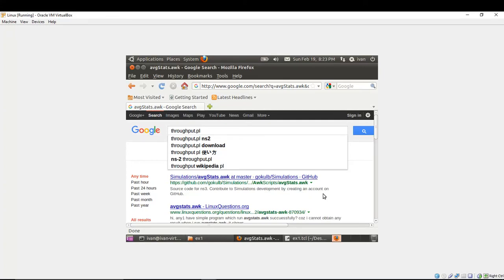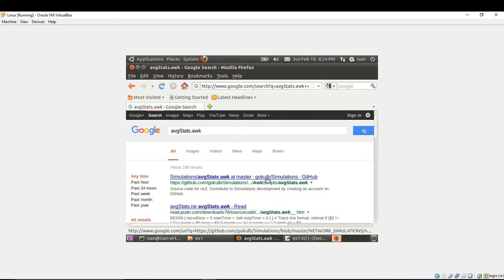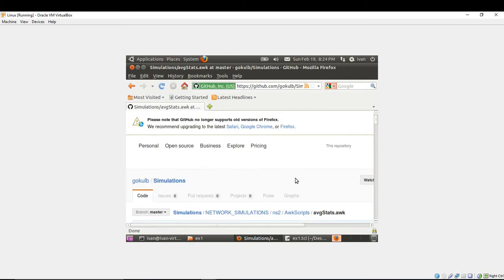We have seen how to calculate the throughput with help of the throughput.pl script. Now we are going to learn how to calculate the average throughput and average jitter parameters with help of avgStats.awk. So you can search this script on the web, and you will find it in a format similar to the throughput.pl.